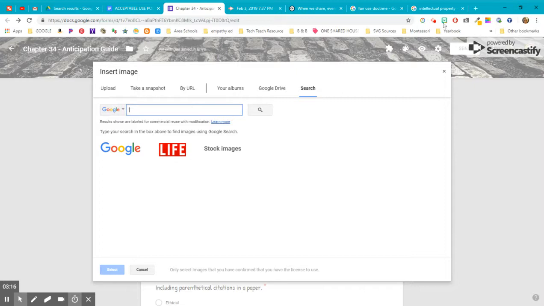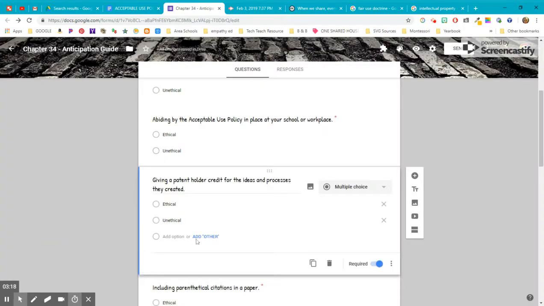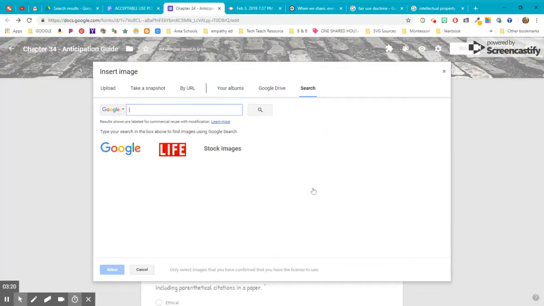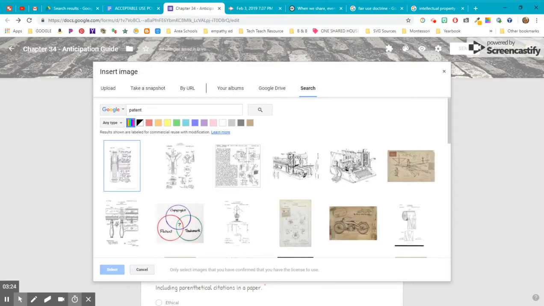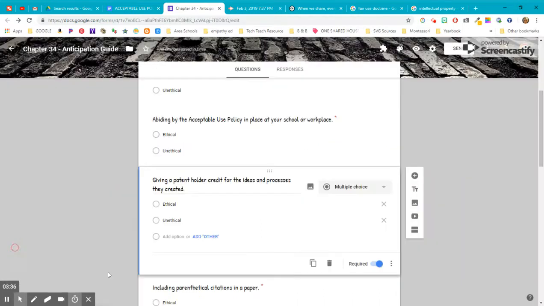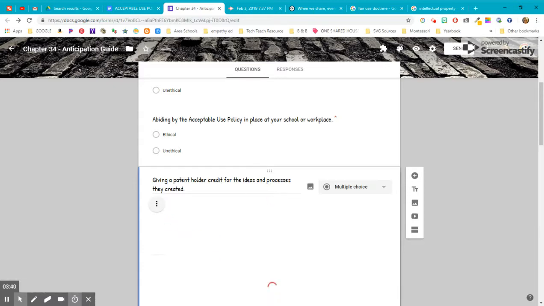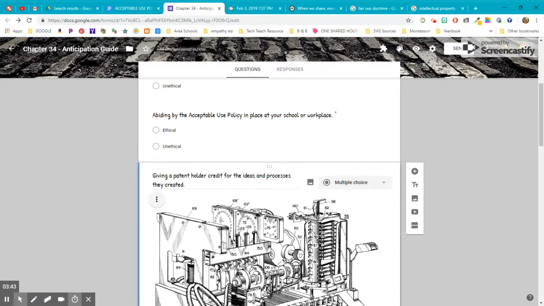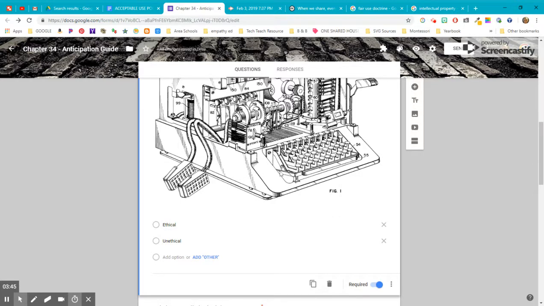So I've now forgotten what I'm looking for. Let's go back. We want a patent. See if we can find some kind of a graphic that would help get that point across. Hey, here's a graphic. And it's going to tell you down here, this is from Wikipedia. It's labeled for use. That'll go along with my class, since it's a computer class. It'll also go along with the idea that this was a patent for this machine.